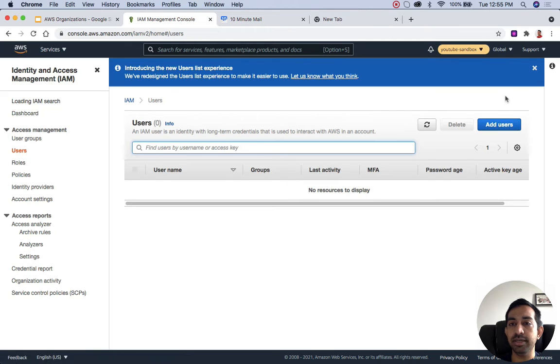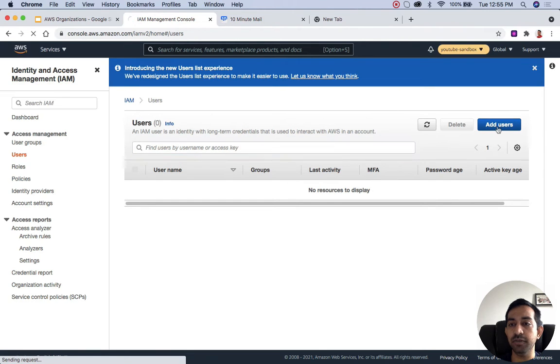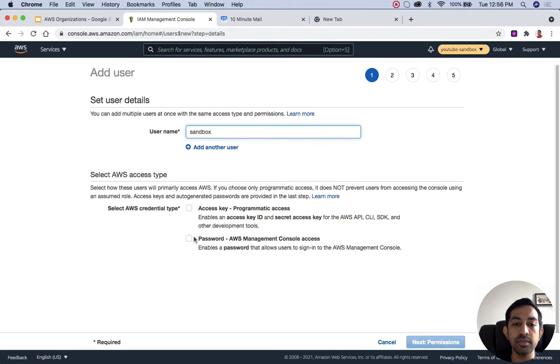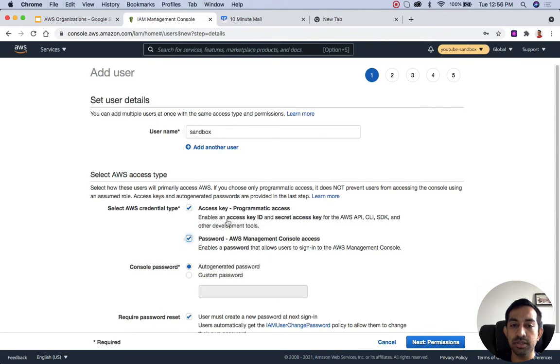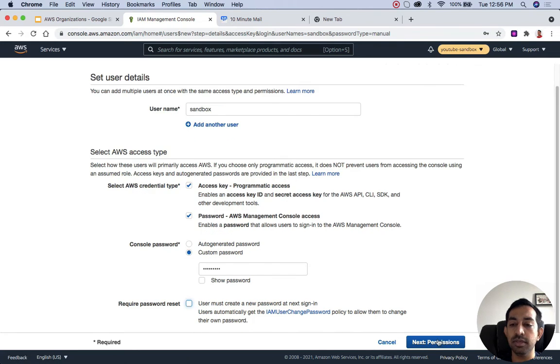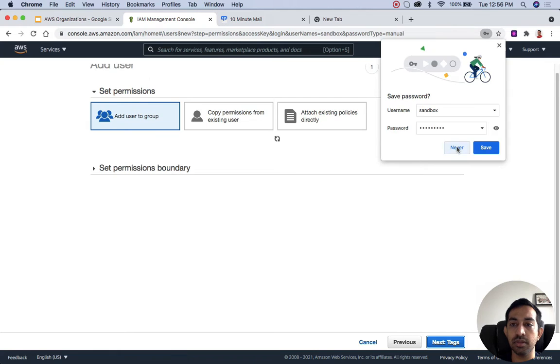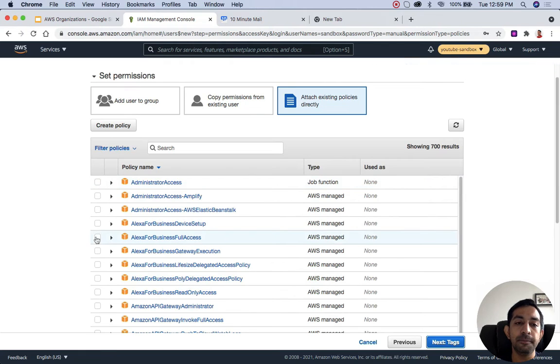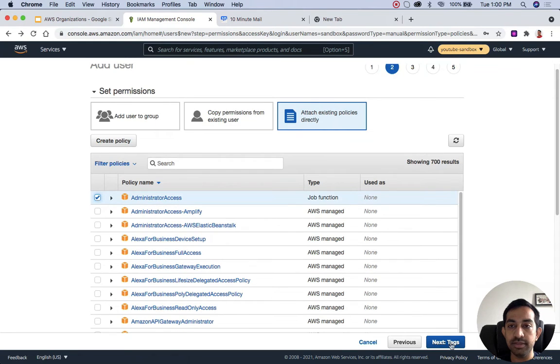So I'll go ahead and create an IAM user, or add user here. I'll call this user sandbox. I will give him both the password and CLI access as well as management console access. Next, permissions. I'll attach an existing policy directly. Now for this user, let me select administrator access, and click next, tags.